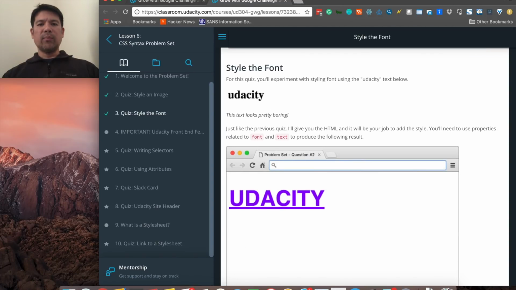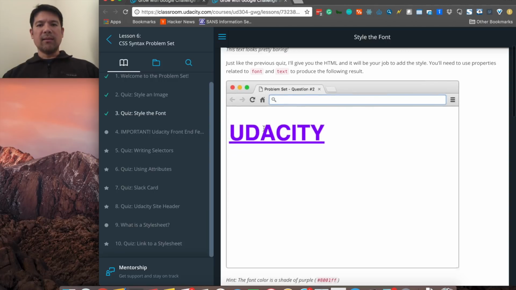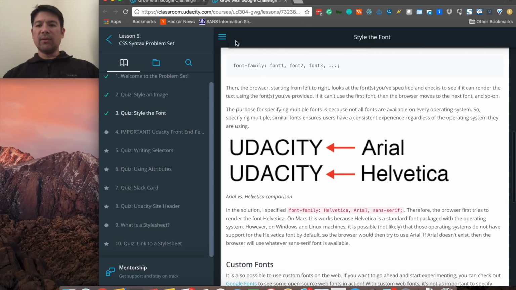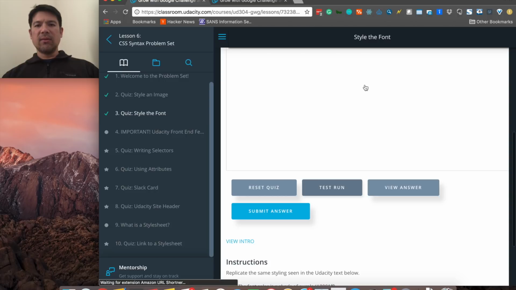Okay, so first we have to do, I think it's font Arial. And then how do we set it to be sans serif? So you just do comma sans serif. I think that's a catch-all. If it doesn't find one of these, it'll just substitute sans serif. Okay, cool. All right, so let's test run this.